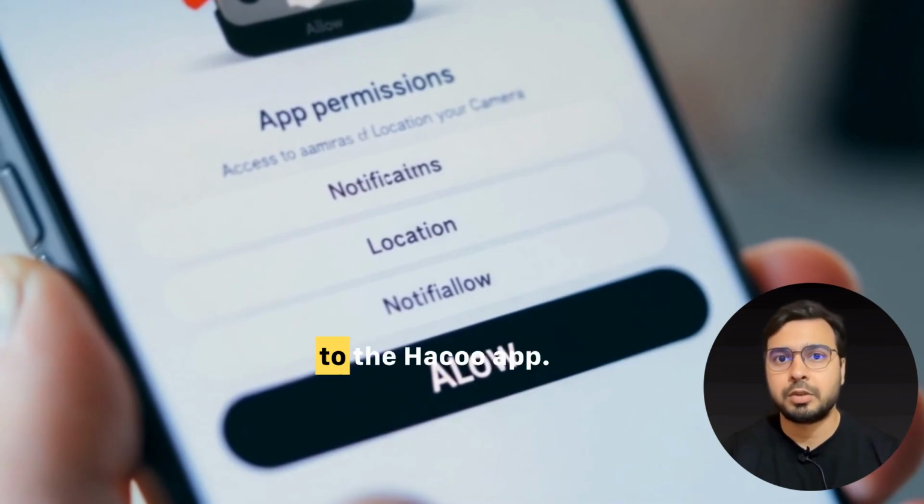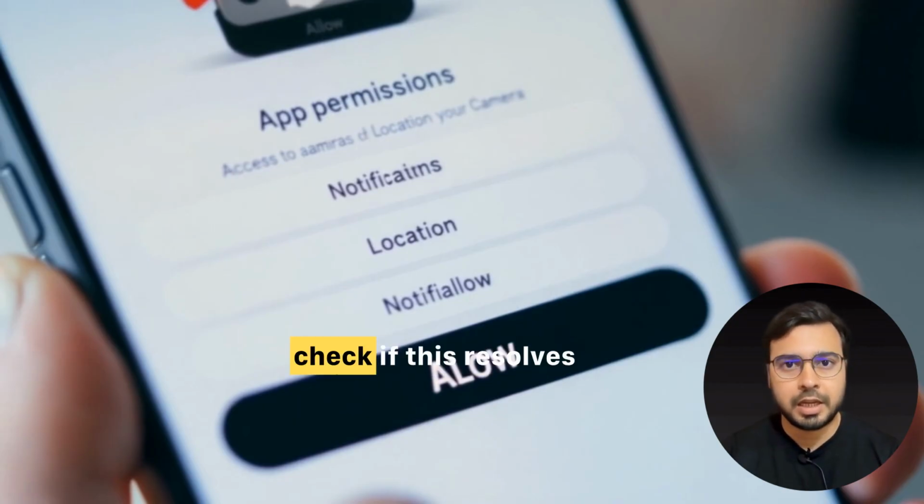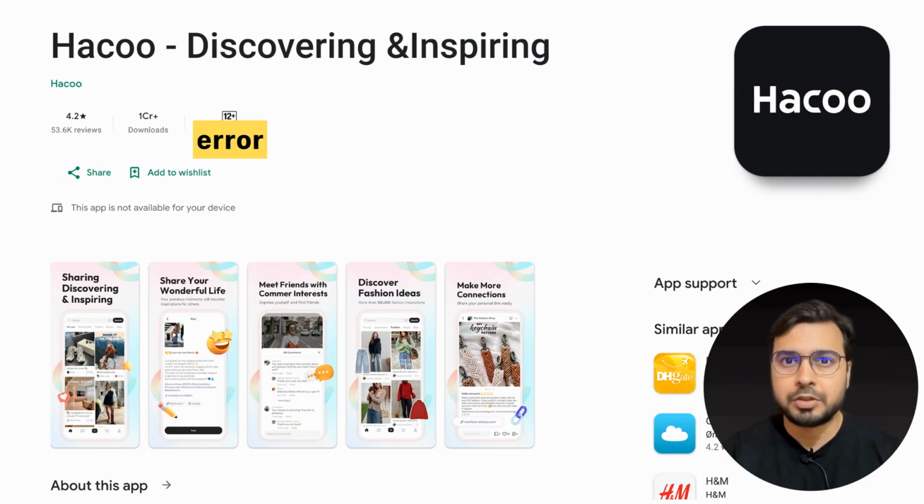If the error still comes, then go to your device settings and check if all the required permissions are given to the Hacoo app. If any permission is missing, grant it and check if this resolves the error. At last, if the error still persists, try uninstalling and reinstalling the Hacoo app. Once reinstalled, open the app and check for the error again.